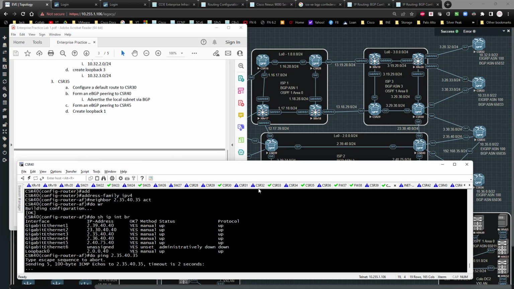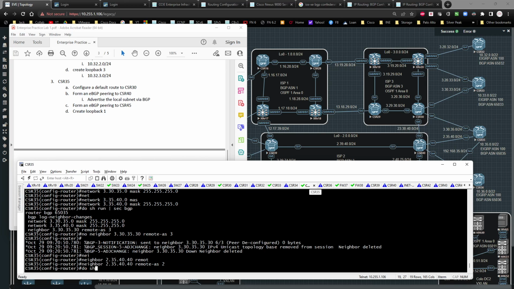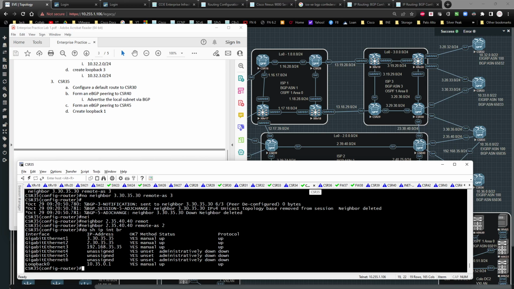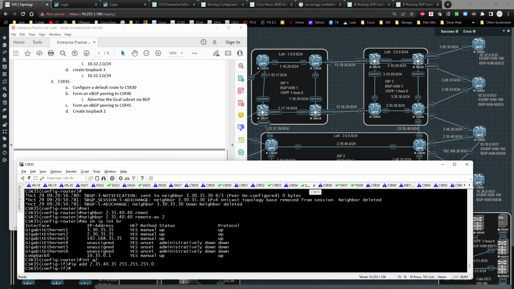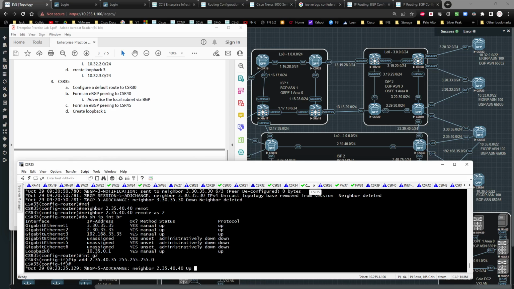Okay, so 35, do show IP interface brief. Gig 2, oh, I've got the wrong IP. So interface gig 2, IP address is 2.35.40.35/24. My mistake. There it goes.